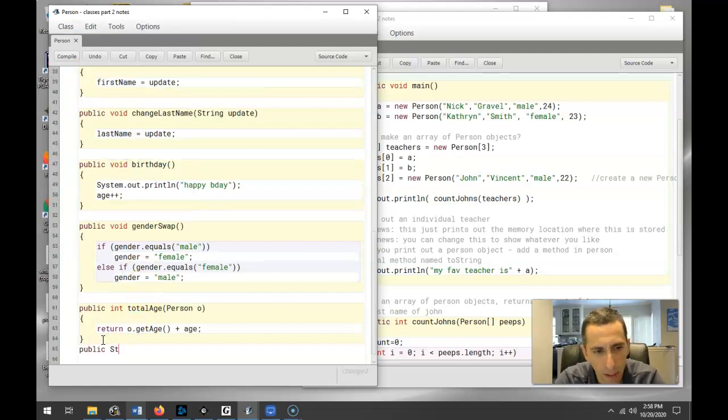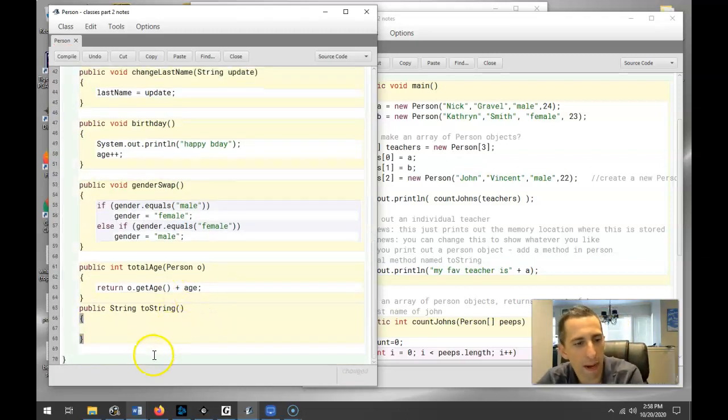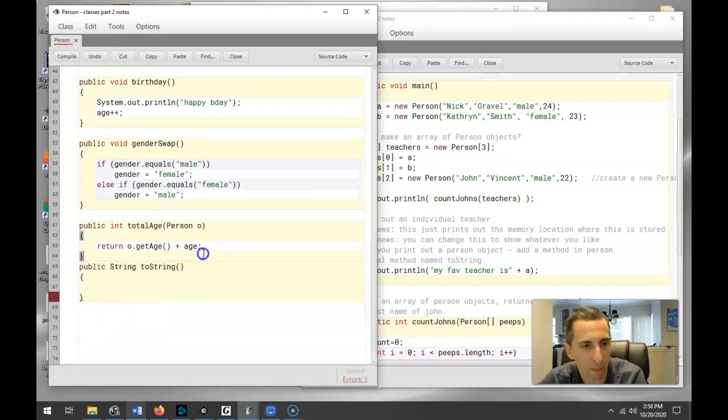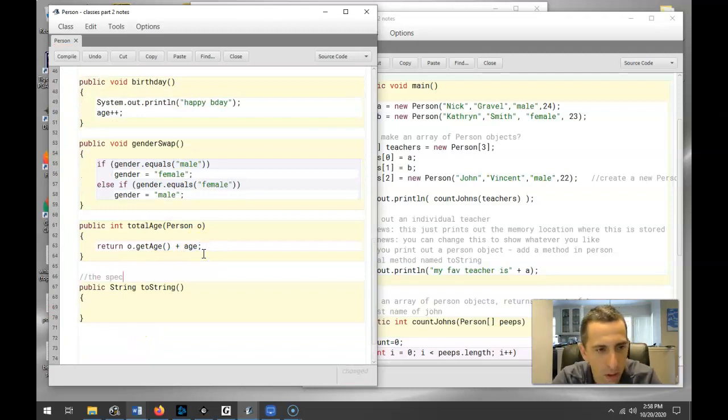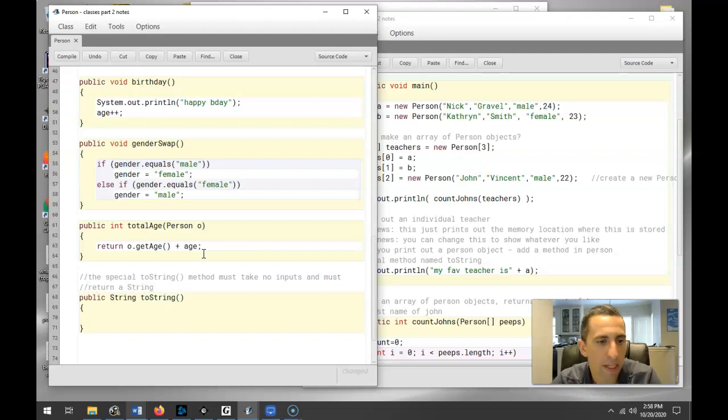So it's going to be public String toString. And most of the method names don't matter, but this is a special method that Java is going to be looking for. So what this special toString method is, it must take no inputs and must return a string. So the printing doesn't actually happen here. Basically, when you try to print out an object, it prints out whatever this method returns as a string.